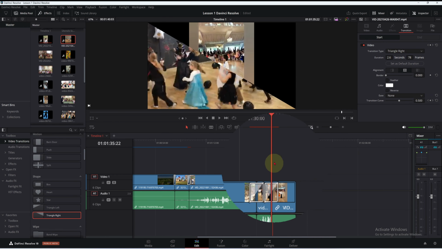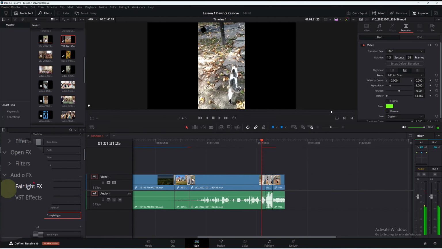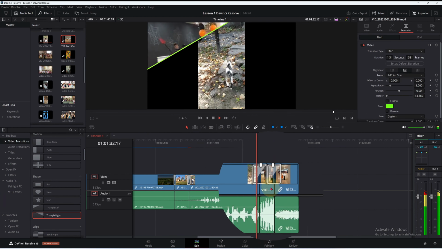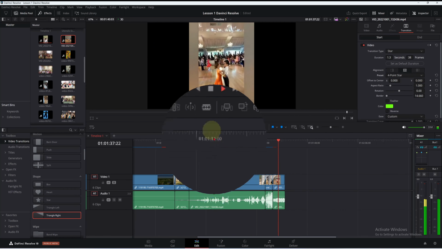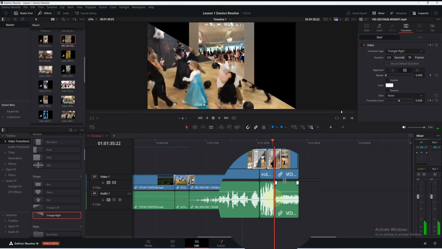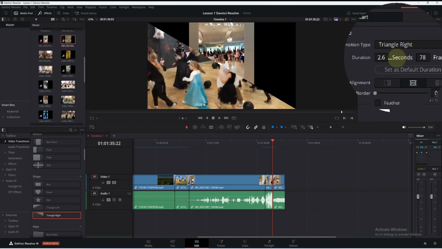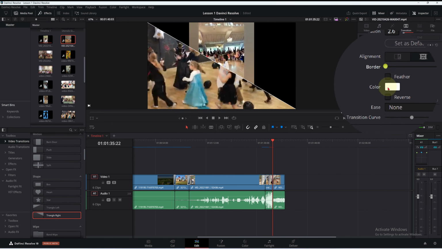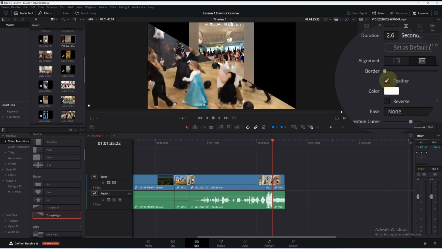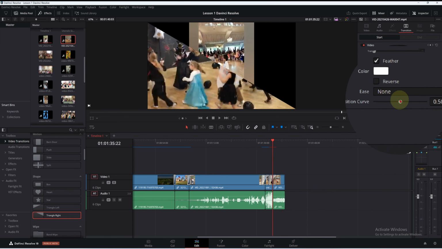You see, we have 2 transitions here. And our right triangle, you see, it will be on the opposite side. Now we have the transition. In the same way you come here, you can change their presets, you can align, you can add border. If you want to add border here, you can change their color. If you add feather, it will be smooth, ease in, ease out. You can also change the aspect ratio here.